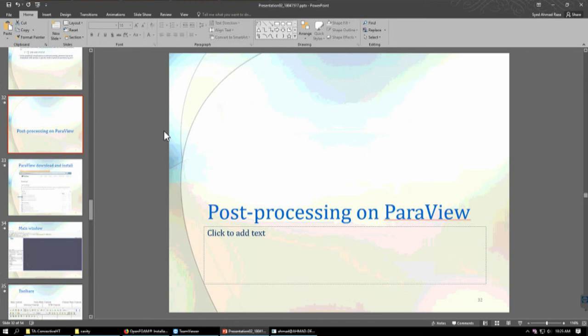The other option is ParaView. ParaView was actually proposed by Sandia National Laboratory, right? Does anyone know Sandia National? No? You know the atomic bomb. That's it. They are doing that.